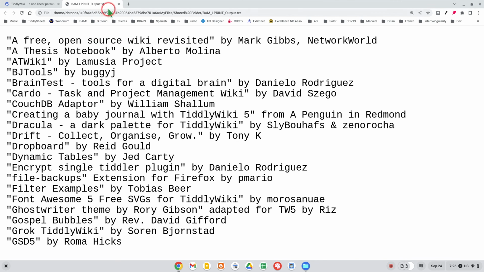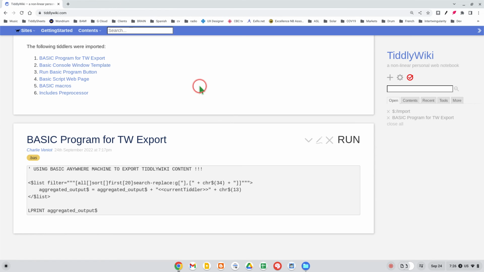Anyway, that's just to show that if we're not comfortable building an export in TiddlyWiki proper with native TiddlyWiki syntax, we can do custom exports this way if we feel like it. So it's kind of a fun use case for Basic Anywhere Machine, well, in my opinion anyway.